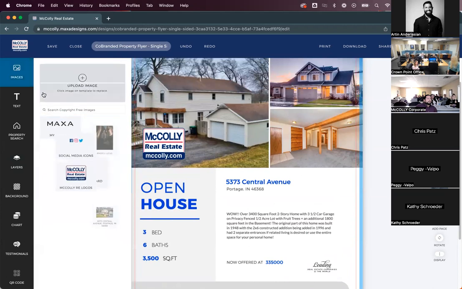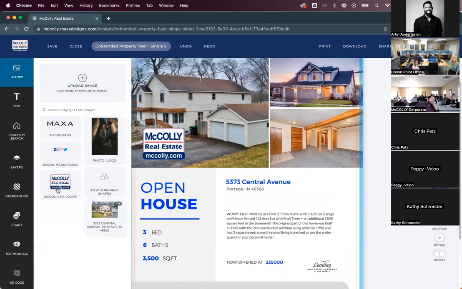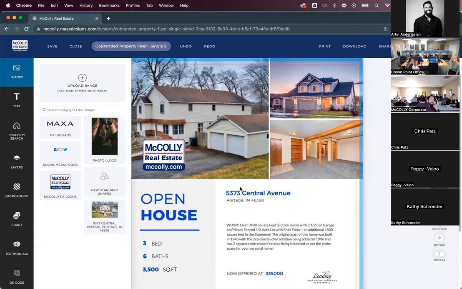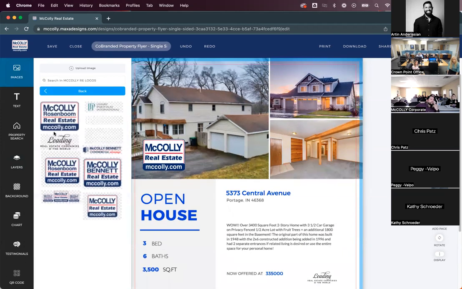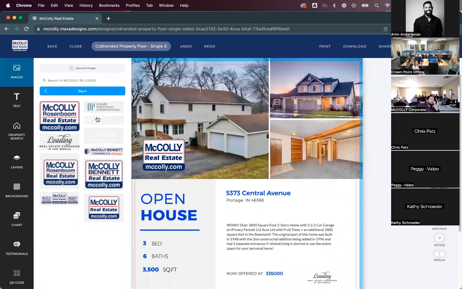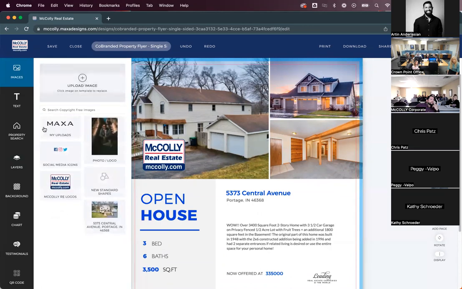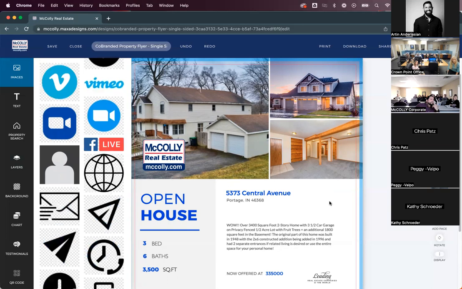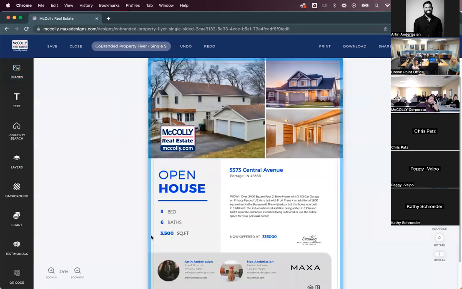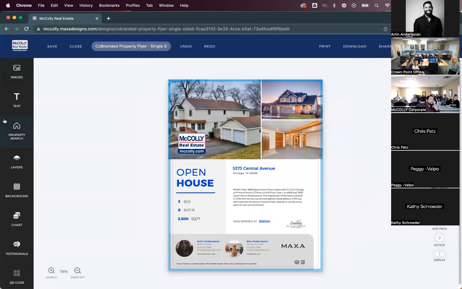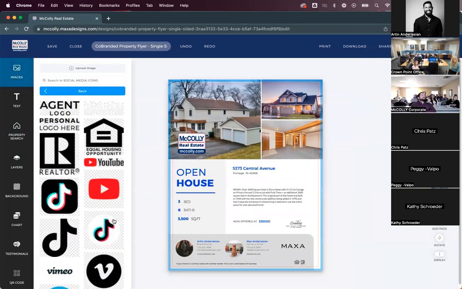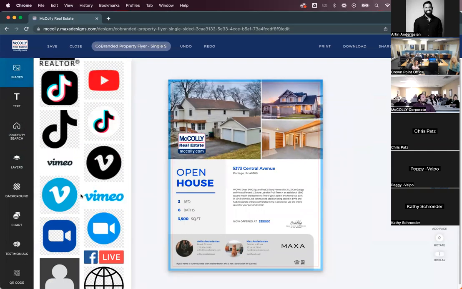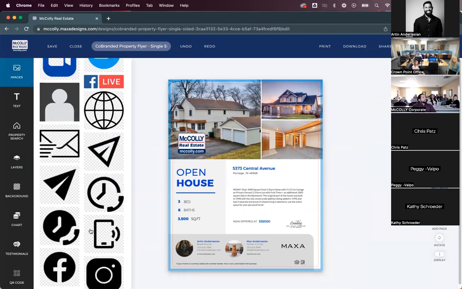Going back to the image library, again, all these templates are branded, but if for whatever reason you want to add a logo, we've added all the McColly logos, the leading RE, luxury portfolio, international logos here as well. Social media icons. So I'll show you guys a trick. I'm going to zoom out so you can see this template better. Social media icons, we've added pretty much every icon you can think of. These are, again, all transparent PNGs.